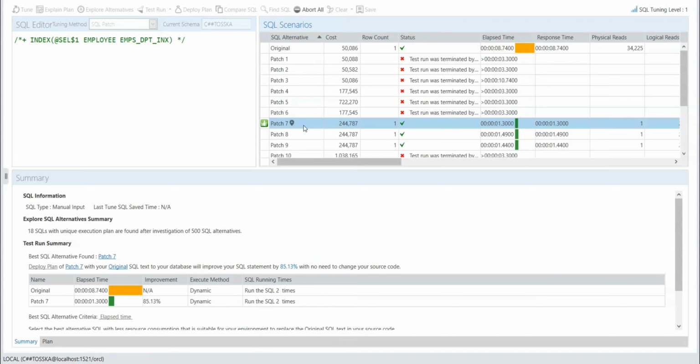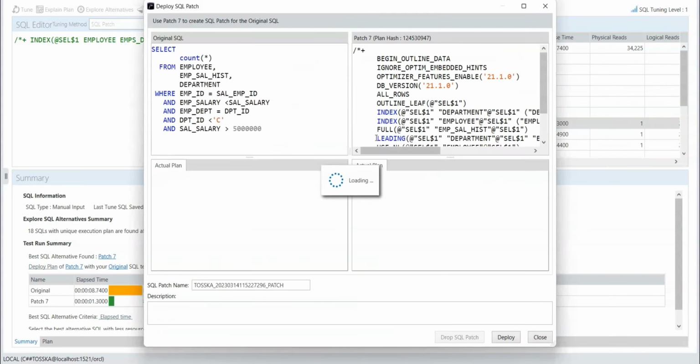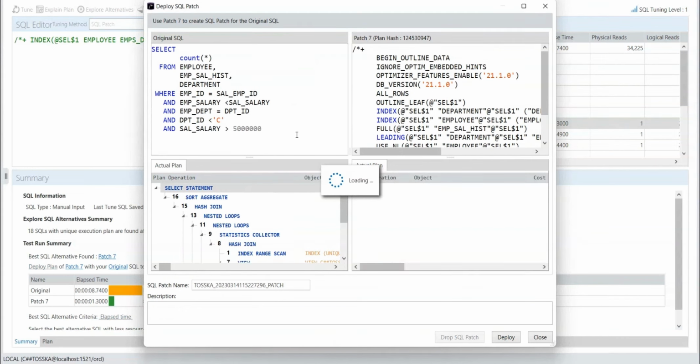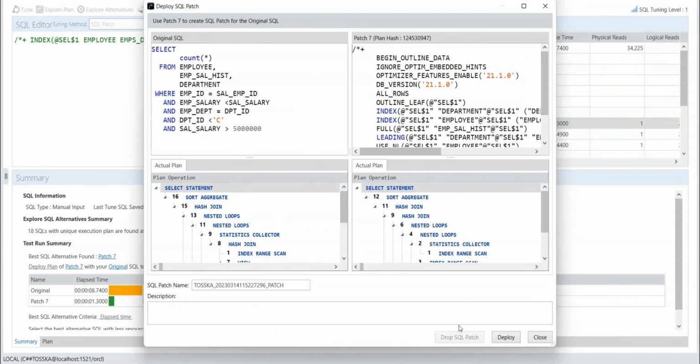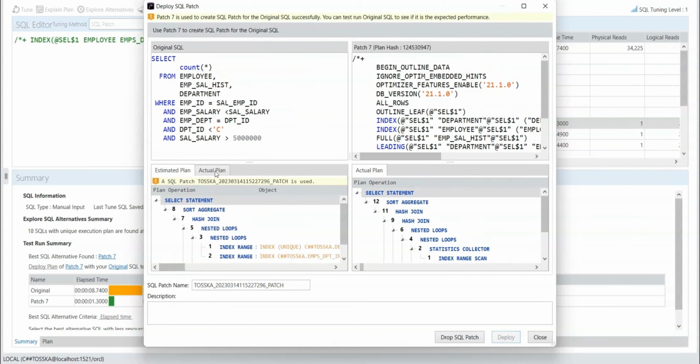So let's try to deploy this SQL patch. Okay, let's deploy the SQL patch here. You can see the original SQL statement and the SQL patch information here. Okay, and then you click deploy. So after the deployment of this SQL patch, the original SQL statement will have better execution time.